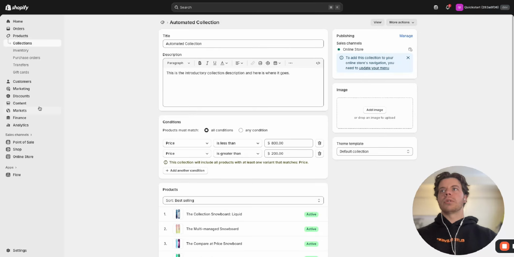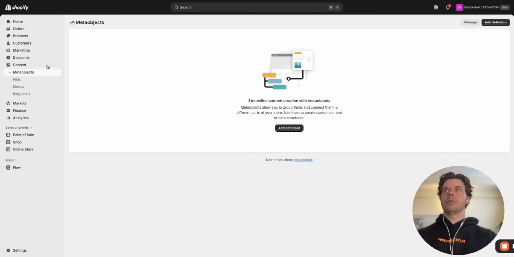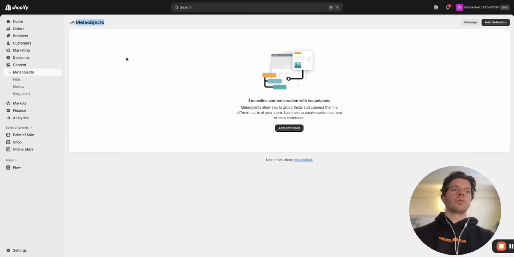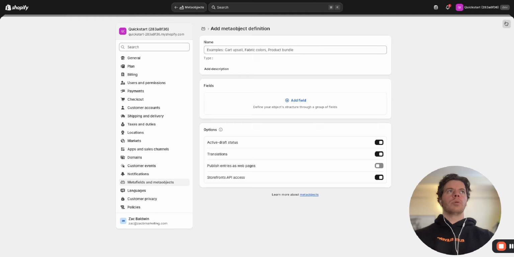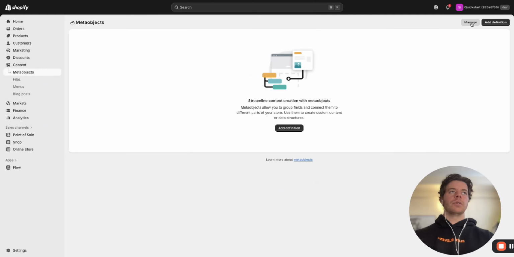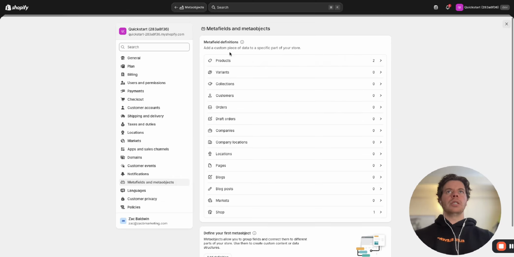If you go here on the left and click content on the side panel, you'll get to meta objects. This is where you can add meta fields or meta objects. Now you can go straight and add a definition, but what I recommend is actually just clicking manage first at the top right, because from here you can select where you're going to add this meta field definition, whatever they call it. And so we want to add this to our collection page.